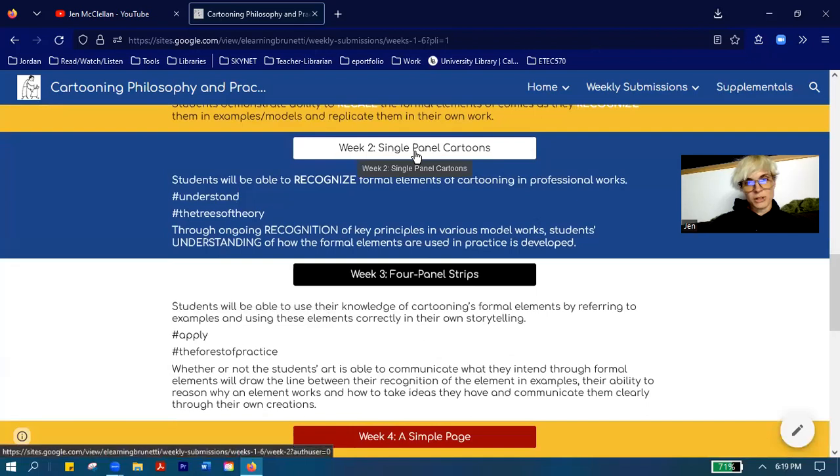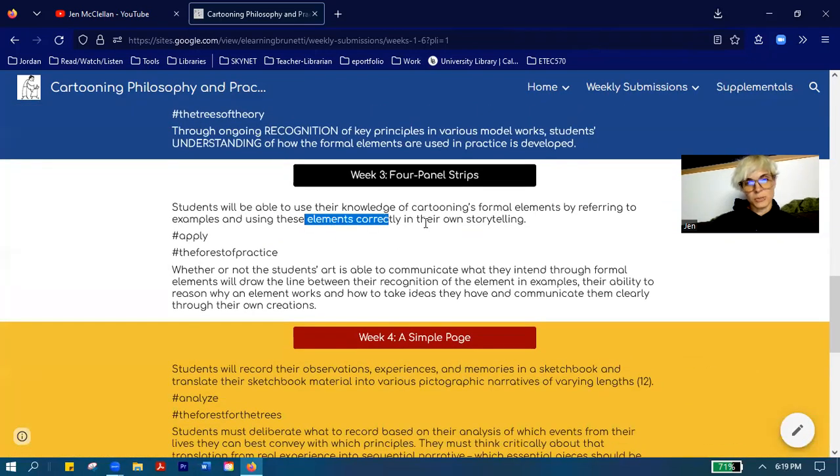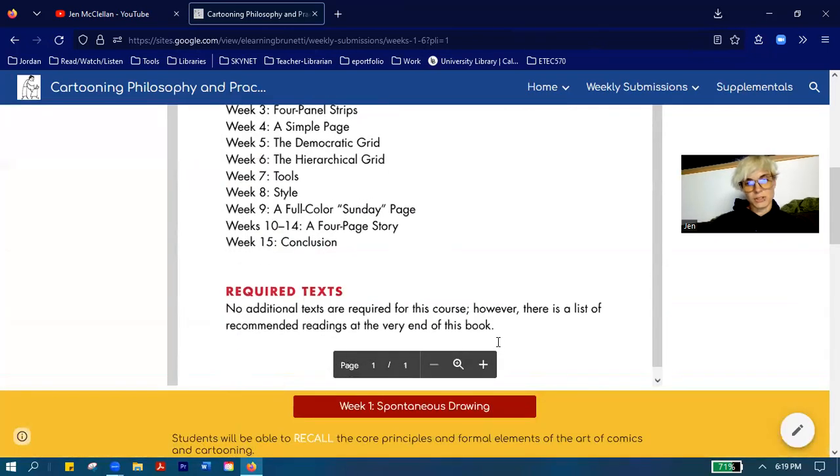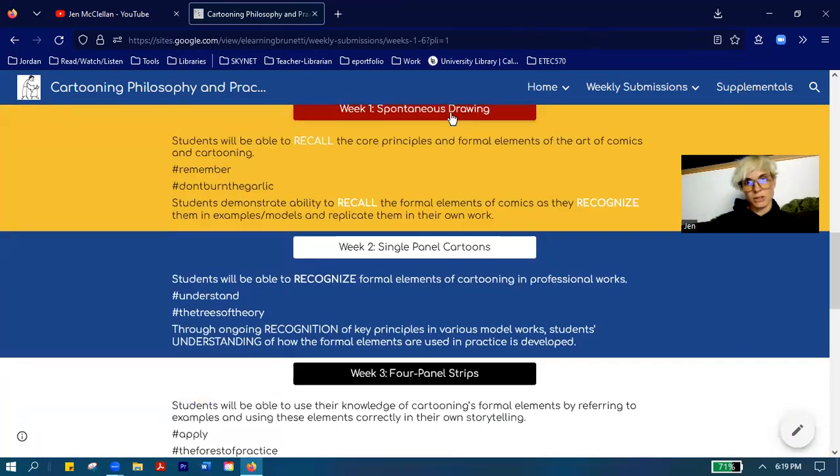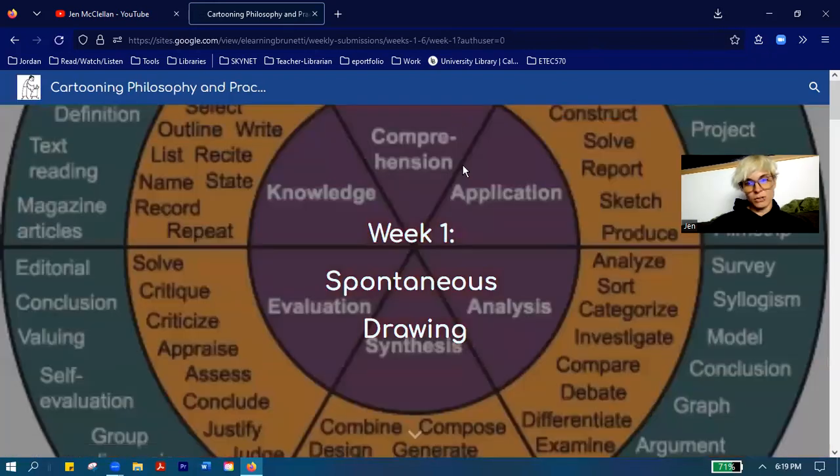Single panel cartoons is week 2. Week 3, 4-panel strips. Here's all the Bloom connections, and we go more in depth into those in the weeks. So you go to the week.